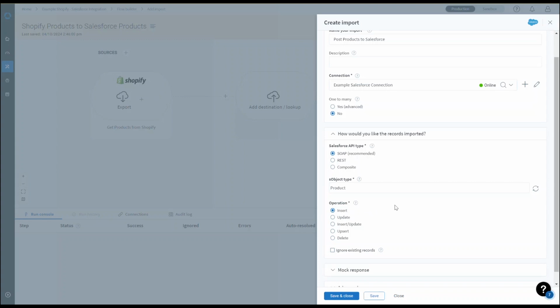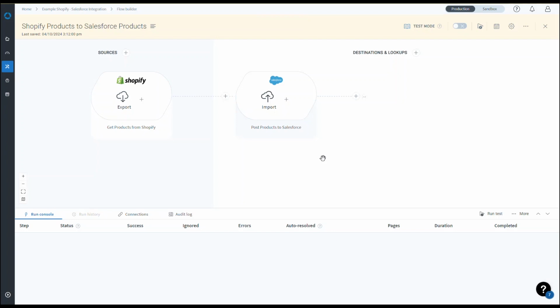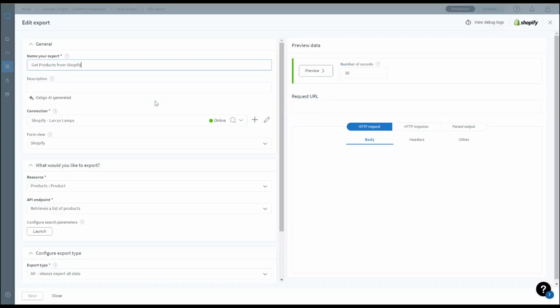After naming our step and filling in a few fields, we're finished configuring our import. Click Save and Close to finish configuring this import step. Our flow is now set up to send data from Shopify to Salesforce, which is primed to create products. Our next step is to add mapping to our flow. To understand what that means, let's revisit the preview window from the Shopify export step.